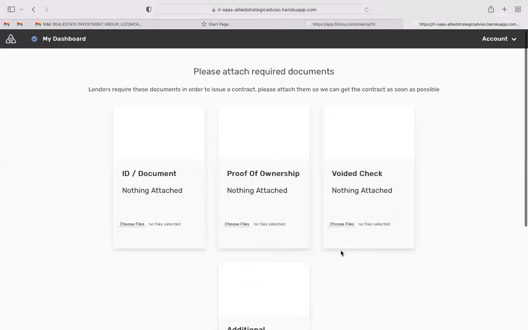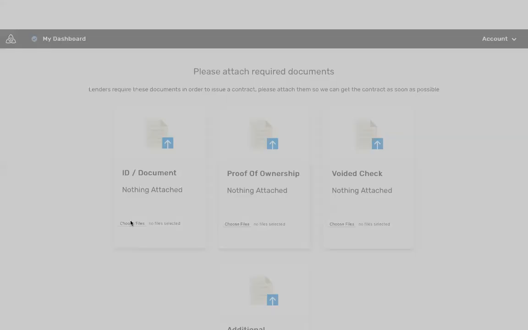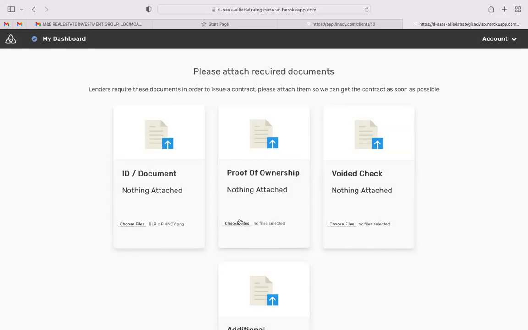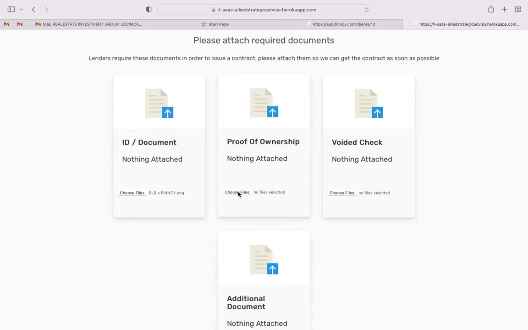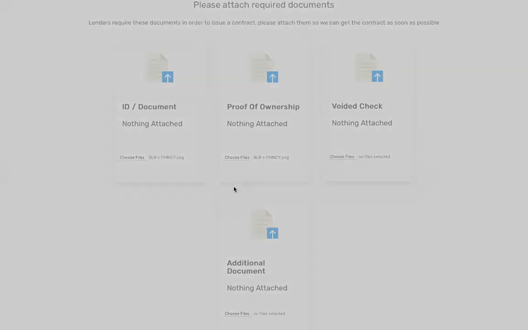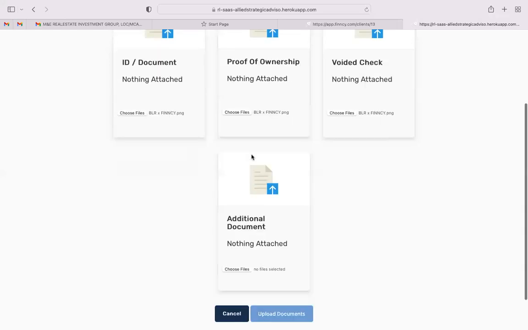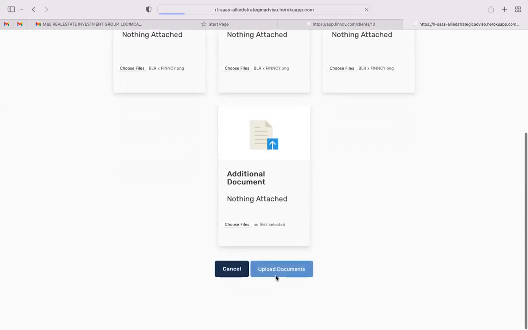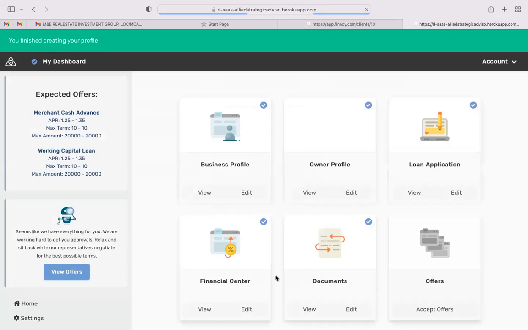When they click on start, this is where they can upload their IDs, proof of ownership, voided check. And in case there are additional documents, say for equipment, they can attach them here. Make sure that when they click on choose files, they click on upload documents, just so the documents will be uploaded. Now we have everything with a check, which means that we have everything for them, and they just need to wait for the updates with regard to their application.